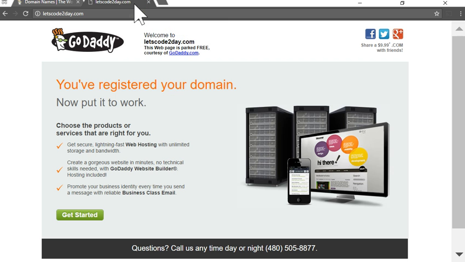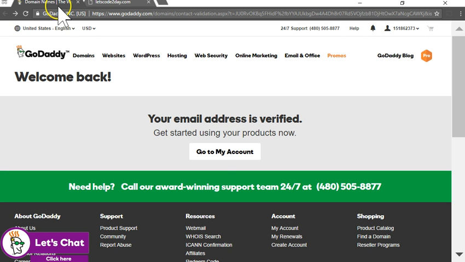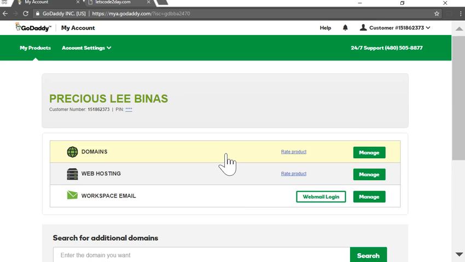Let's go to the website, and as you can see, letscodetoday.com is registered and it's working, but it has a default web page that GoDaddy is providing for us. So we want to make sure that we're connected right away so we can get rid of this default web page. So let's go back and go to my account. And what we want to do is connect our domain to our web hosting. So let's go ahead and go to web hosting.